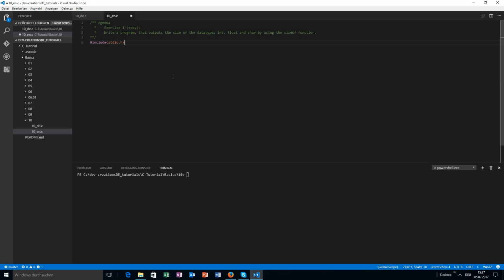Okay, for the solution I will be using our base construct again to output some text. And I will be using the printf function to output the size of the data type, and I will just make this program very easy. Int data type has a size of bytes, and that's it. And when you use the sizeof function, you actually don't have to create a new variable.